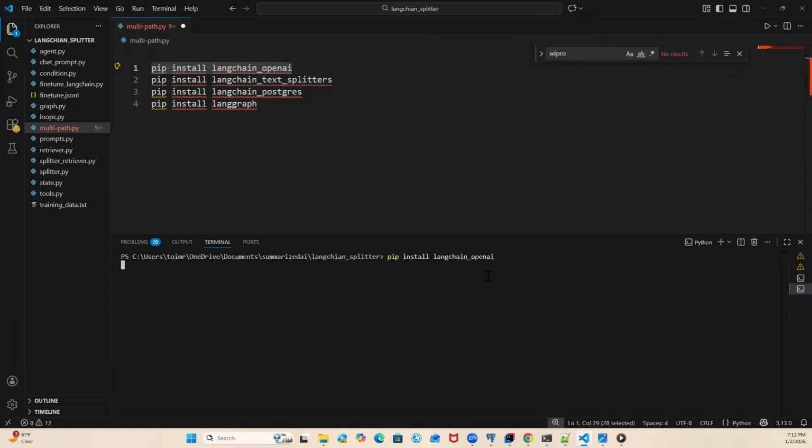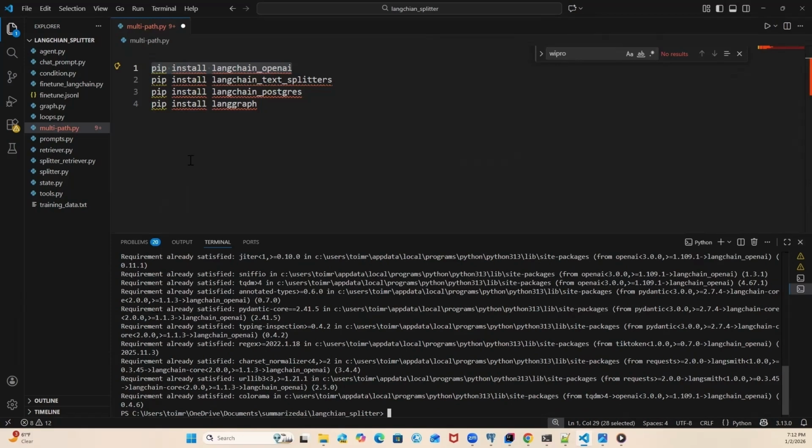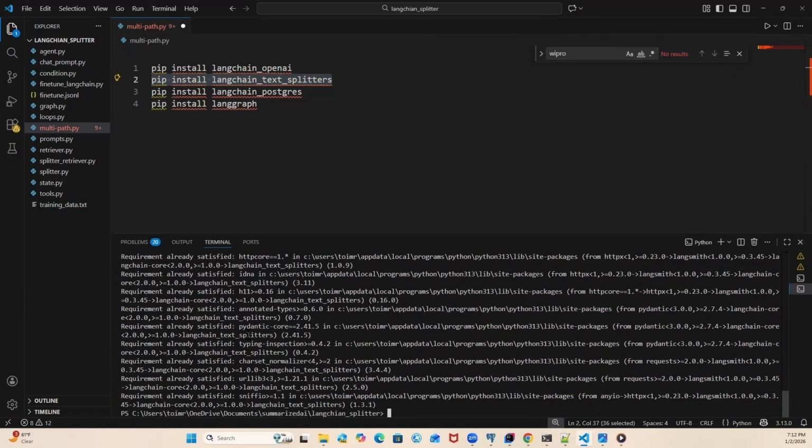So I'm saying pip install langchain_openai. It got installed. Okay. Now after this, I'm going to do similarly for langchain_text_splitters. Now, if you see, I'm getting this message, requirement already satisfied, which means I already have these libraries installed in my local environment. Similar to this, we can run the other two commands also, and we'll be able to install all these four libraries in our local environment. Great. Now let's go ahead because we have the libraries installed.